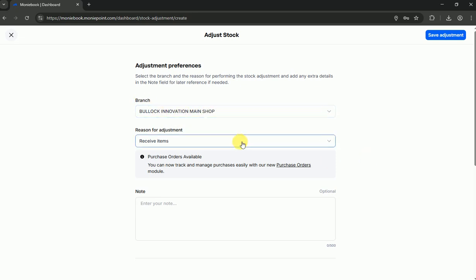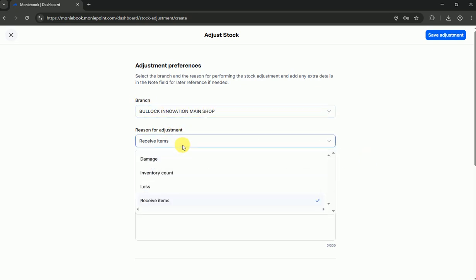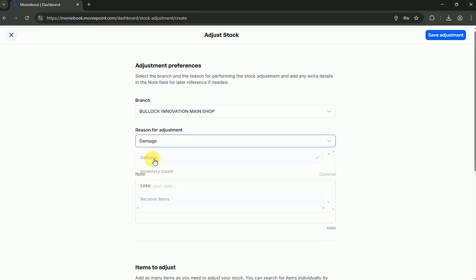The reason for adjustment this time will not be received, because they've already received the item, but in error. So now the reason for the adjustment becomes, let's just call it damage. We will log it as damage so that we wipe it off the system.